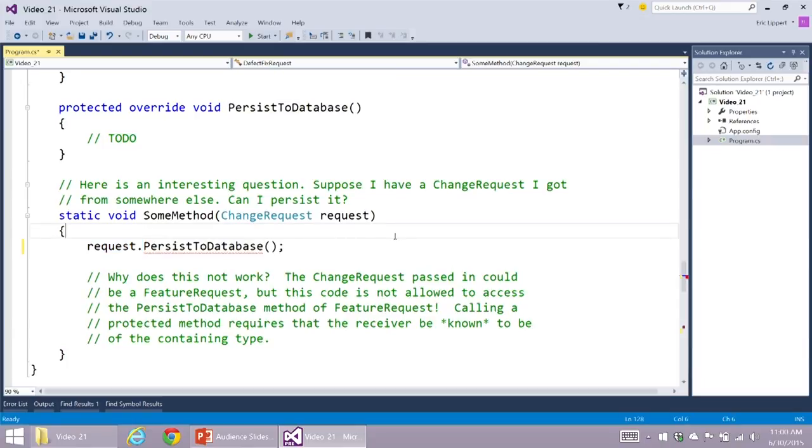Right? So what this is saying is that the receiver here is of the wrong type. Well, how is this wrong? Well, this could be any change request. In fact, we're in the defect fix request code. This could be a feature request, in which case code that is written inside the defect fix request class could be doing a virtual method call to a protected method that was actually implemented by feature request, our other derived type. And that seems wrong.